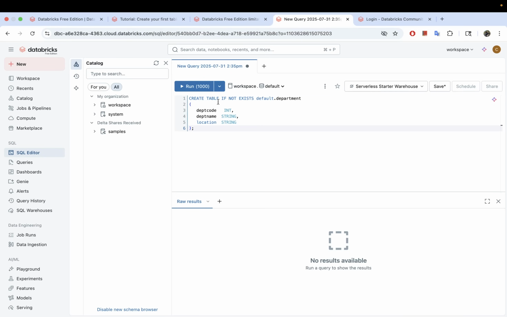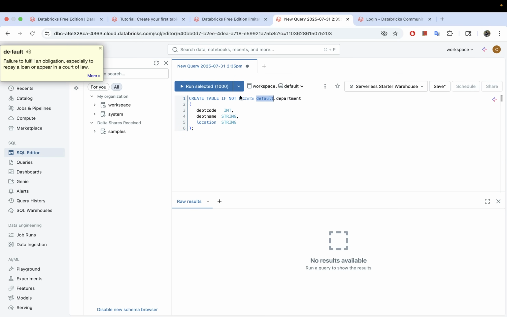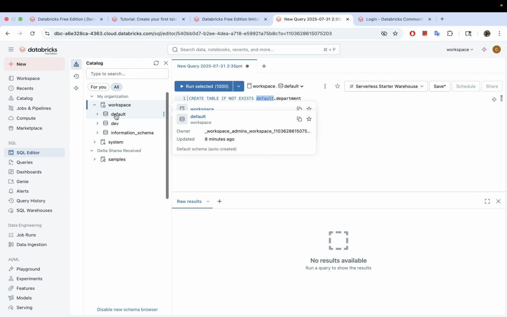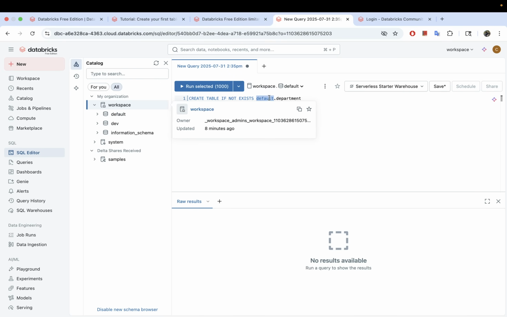Okay, so create table if not exists. This part is which schema we want to create this table in. By default, it's taking our default schema. Remember, we have that schema here. So I'm just going to change this, and we want to create this table under the dev schema here. Okay, that's it. All right, so we'll get a table with these 3 columns. Let's go ahead and execute this.